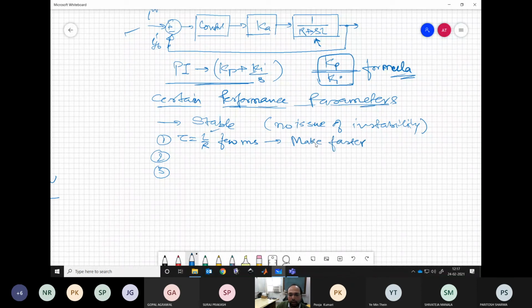So let's say our control loop settles within 1 millisecond. So it is a much faster system compared to, let's say, 20 millisecond or 30 millisecond of time constant. So this is the first requirement. What is the second requirement?